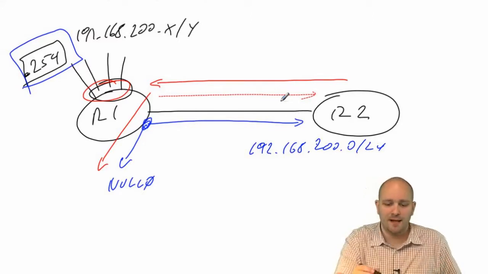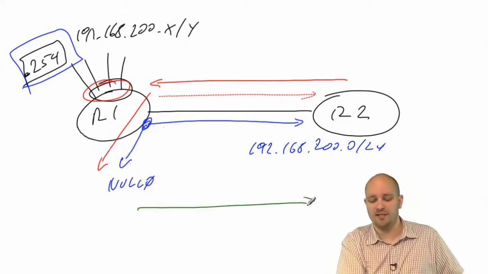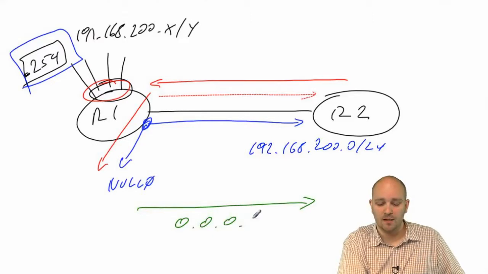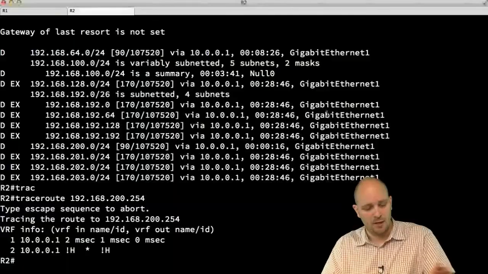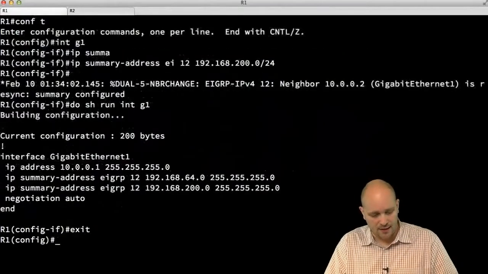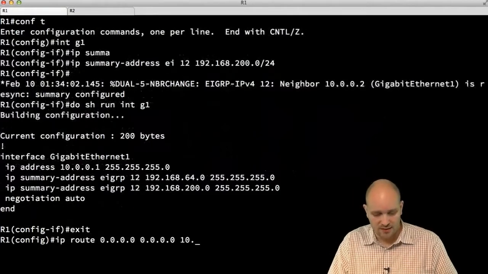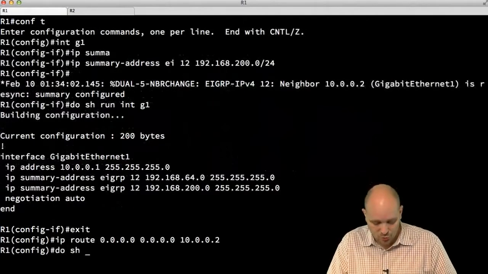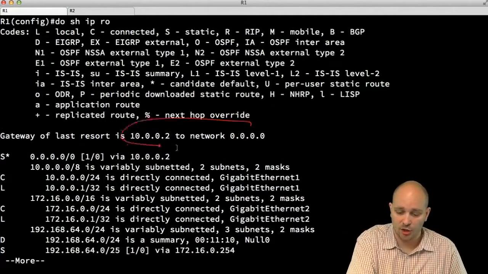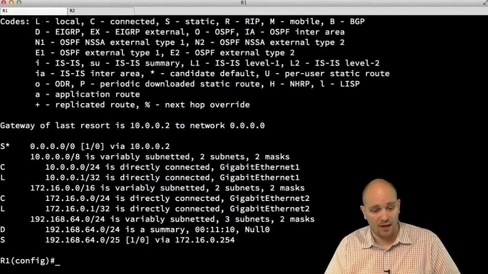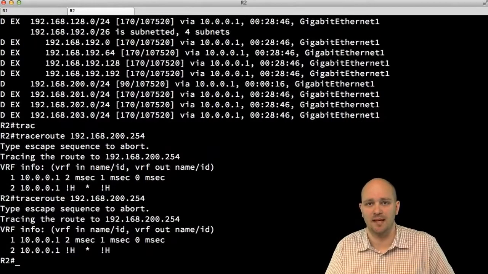What kind of loop? Now imagine that R1, on top of everything it has, had, for example, a statically configured default route pointing to R2. Let's configure that. So I'm going to go to R1 and I'm going to say ip route 0.0.0.0 0.0.0.0 10.0.0.2. So now if I do show ip route, I see that I do have a default route here in place on R1. And if I do the traceroute from R2 to R1, I get the exact same behavior.